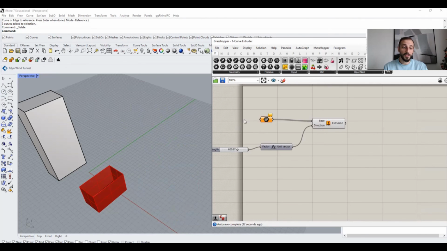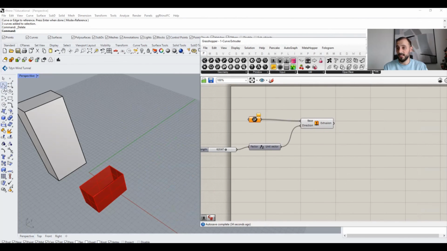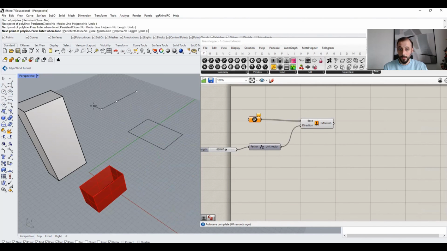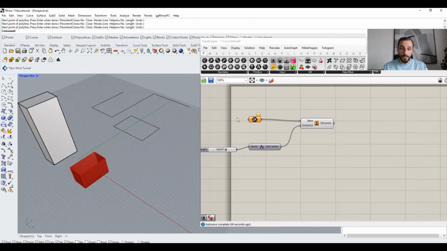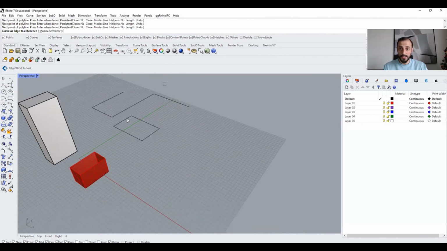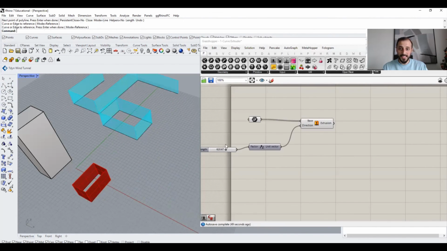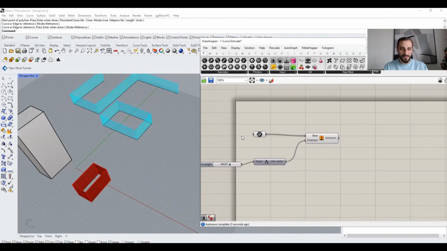So what you can do is define a new curve, and any curves that you define here, open, closed, polyline, whatsoever, are going to be extruded by this amount. So this is basically your very first Grasshopper script.